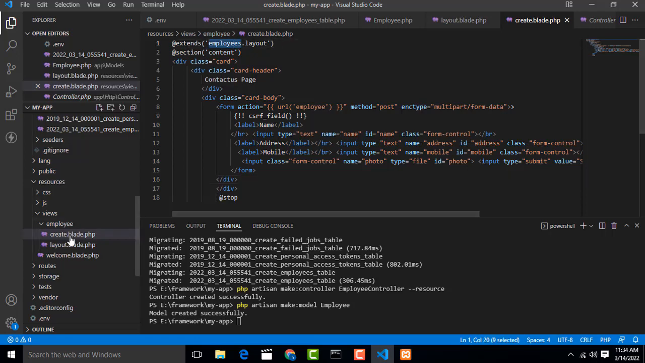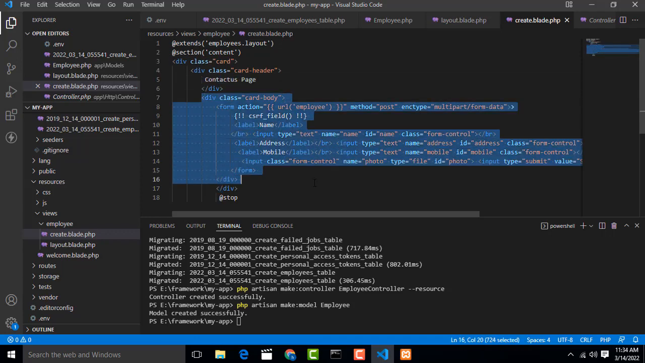Extend employee layout. Employee layout means the layout folder. This is the main layout folder. You have to call here section content. This is the content. You have to type start the div tag and close the div tag. Inside the div tag we have to create the content page. Inside the content page you have to create a simple form.